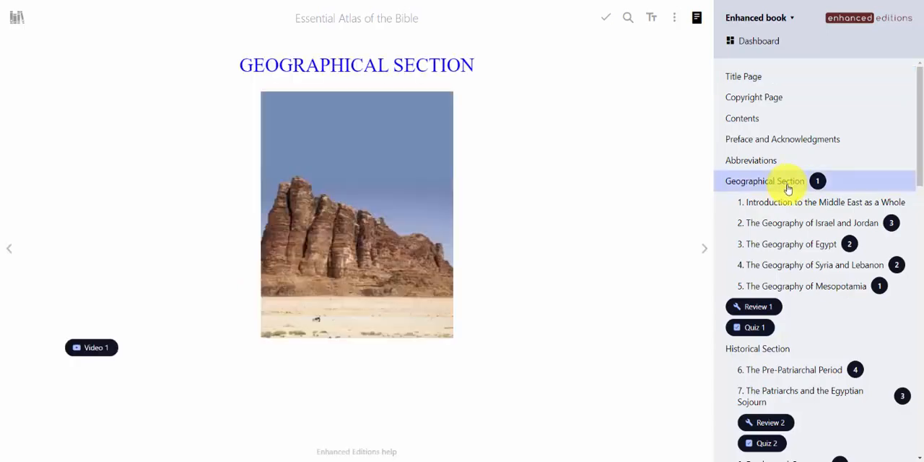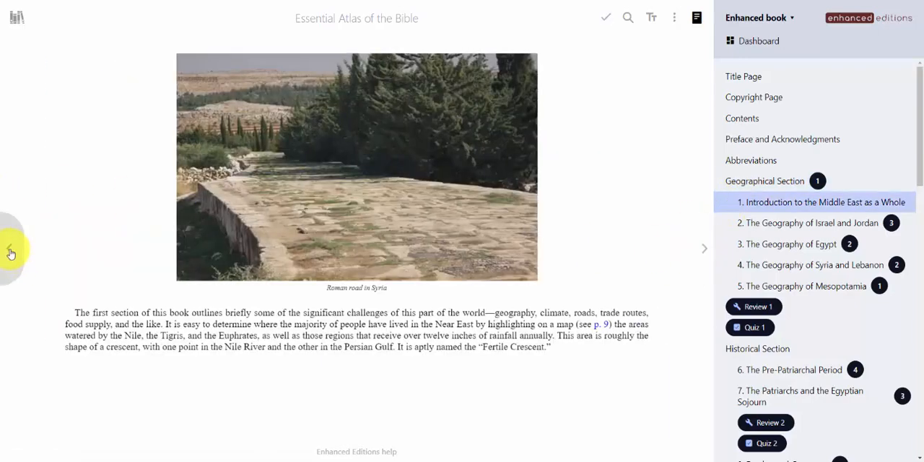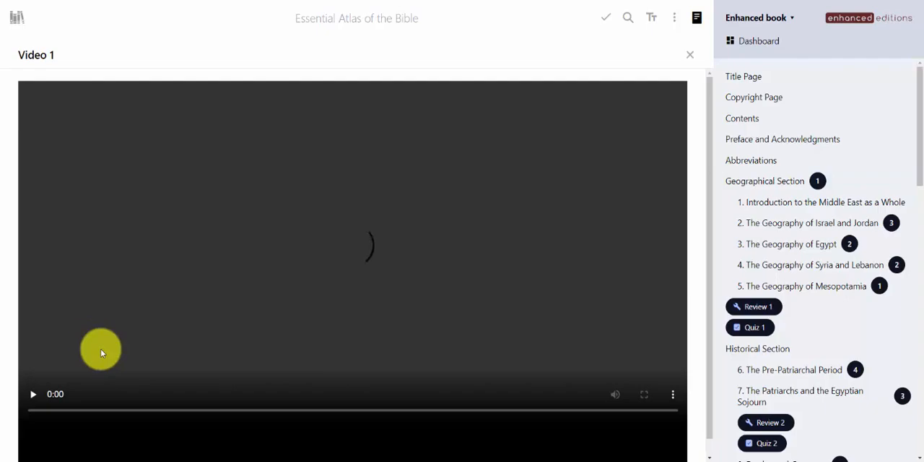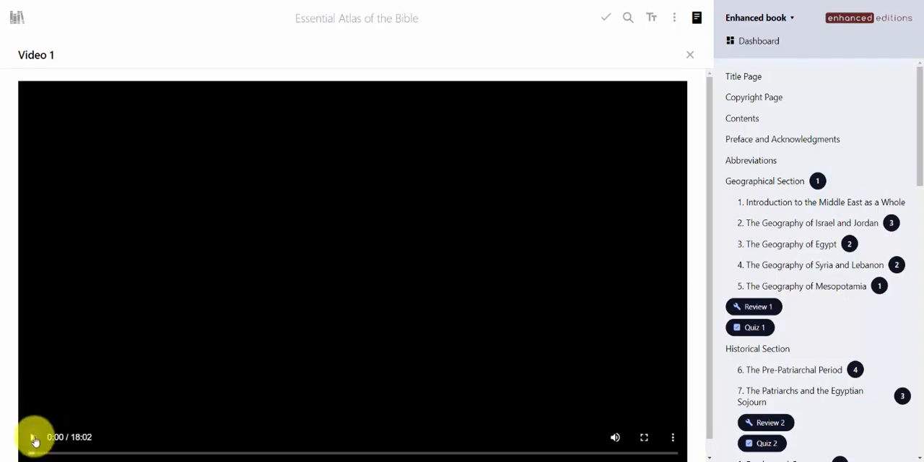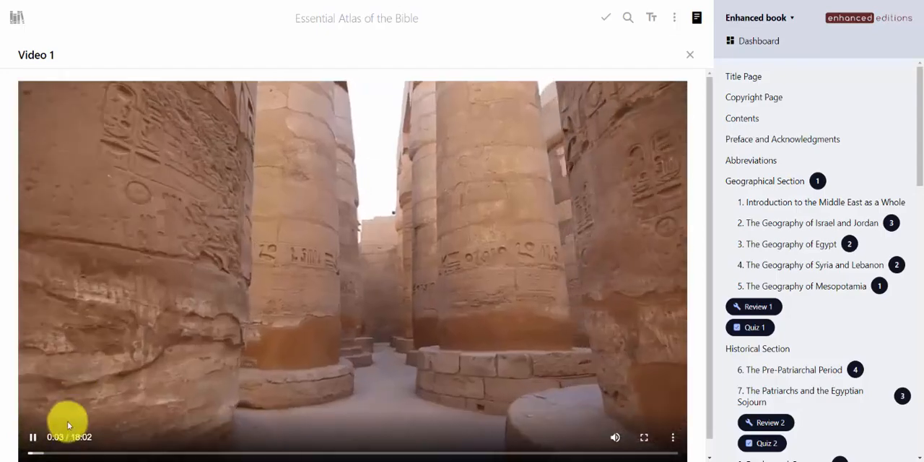Begin by reading through the first 5 chapters, navigating with the chevrons to the right or left. After you finish chapter 5, then come back to the geographical section, and you'll have the opportunity to view video 1. Just click on the blue button and the start arrow, and the first video will appear.